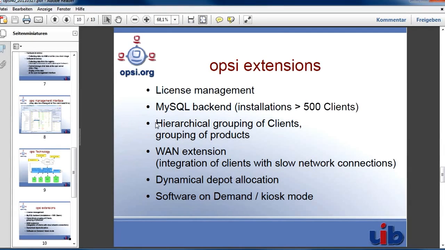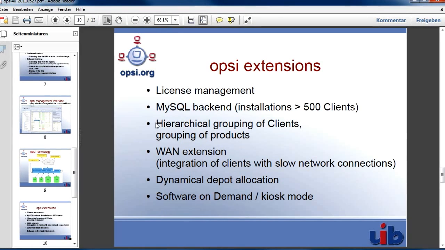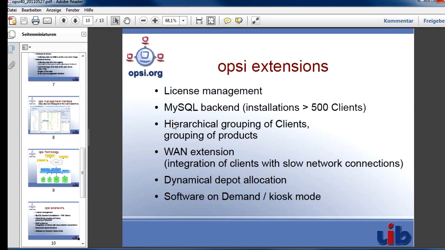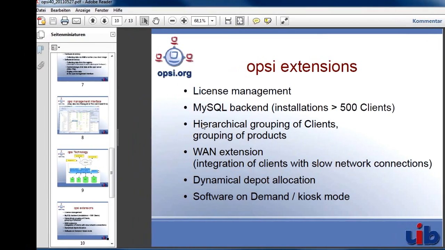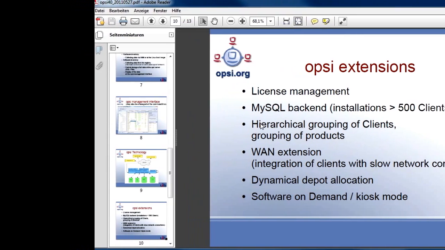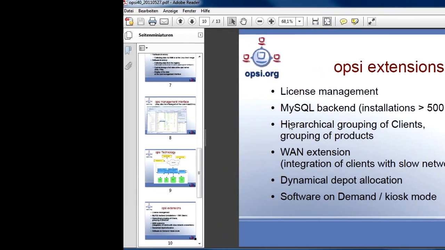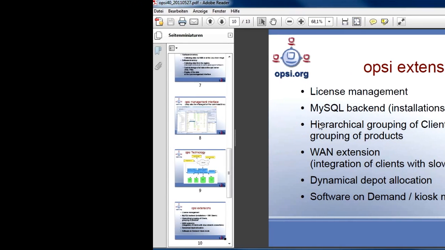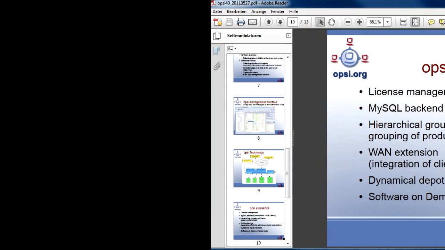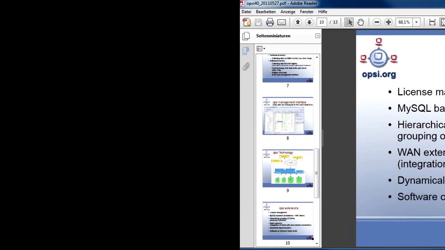enhanced support for multiple locations, and the possibility to give the user the option to select software that has to be installed on his client by himself, without the need to give the user administrative privileges, because the software will be installed by OPSI.